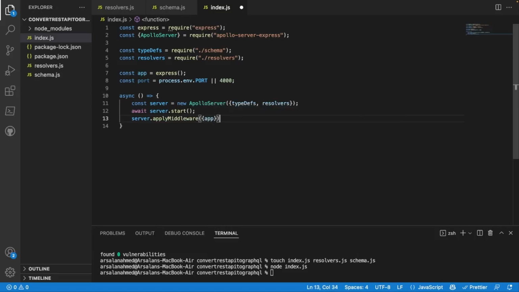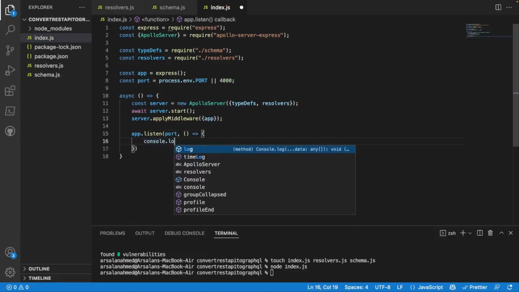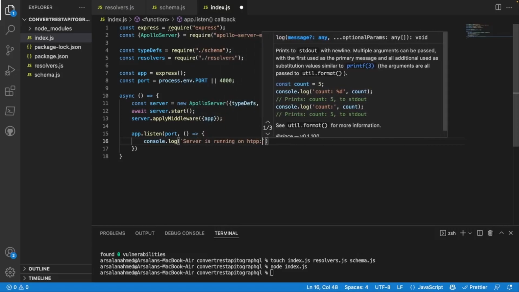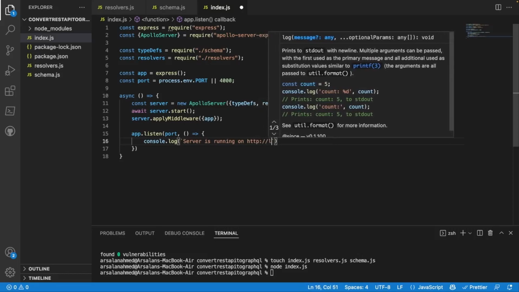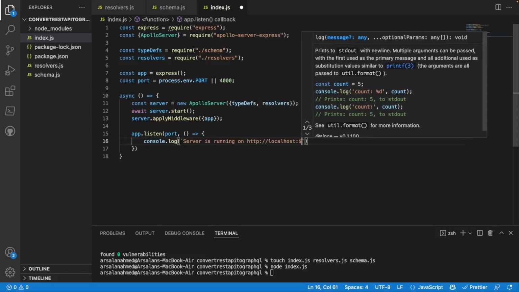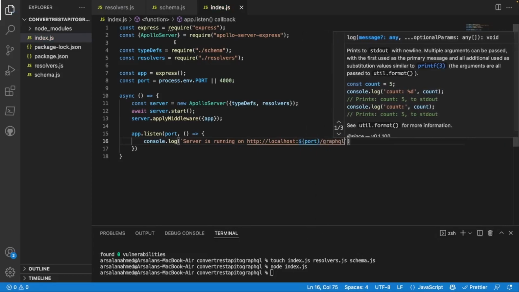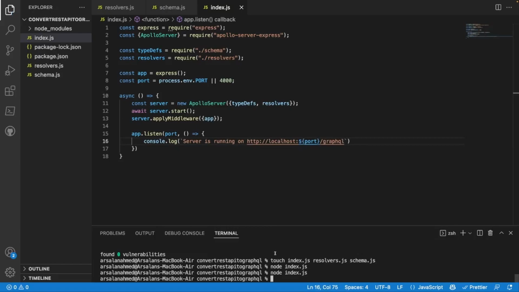Give it app, and then we need to listen to the app somewhere. So I'll do app.listen at port, which is going to be port 4000. Run it as a function. Whoops, there we go. And then inside here, I'll just do console.log server is running on http://localhost:${port}/graphql. There we go. And so now if I do node index.js, we should see nothing.